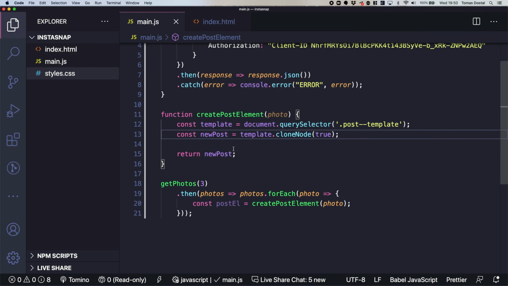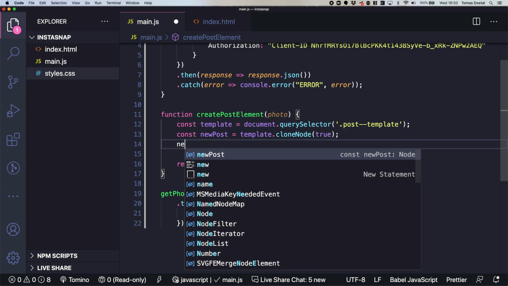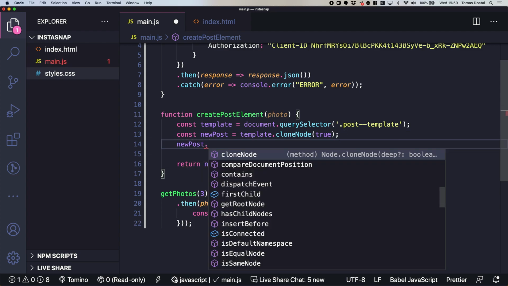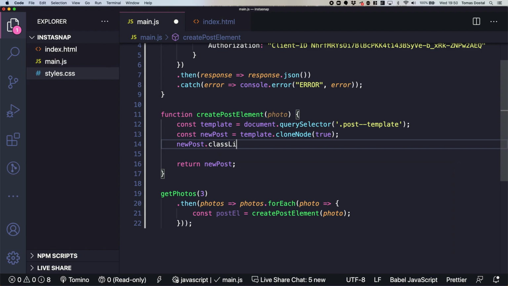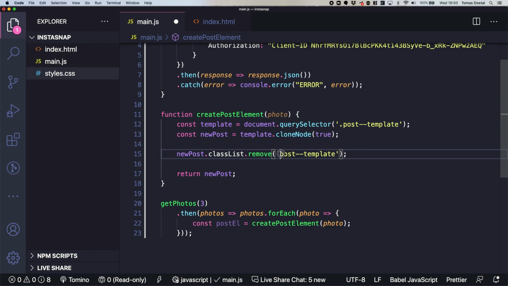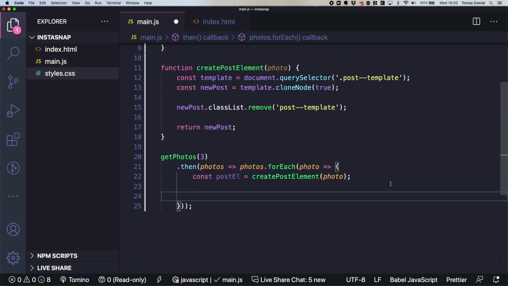So what we will do in here, we will remove it. We will say new post class list remove post template. That's just to make sure that the new post is not marked as a template, so it actually shows on the page. So now we have it in here. We should be able to just append it.